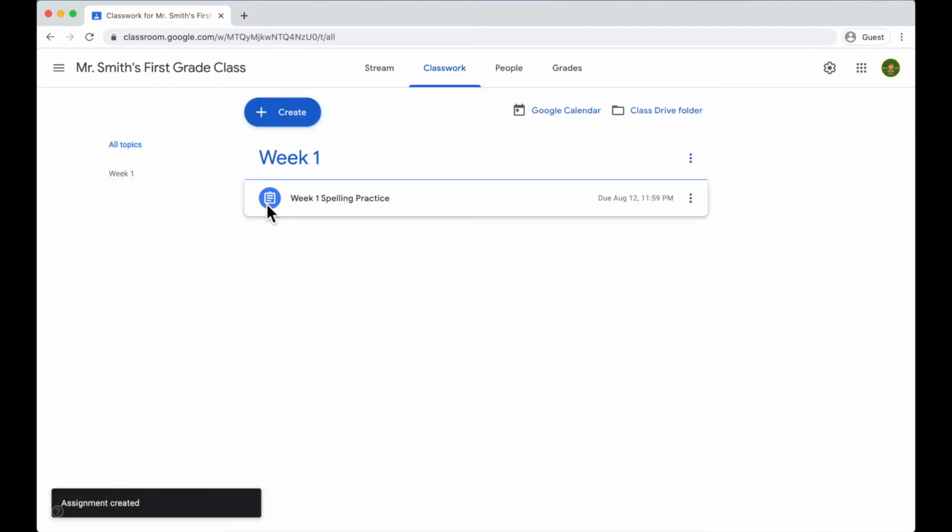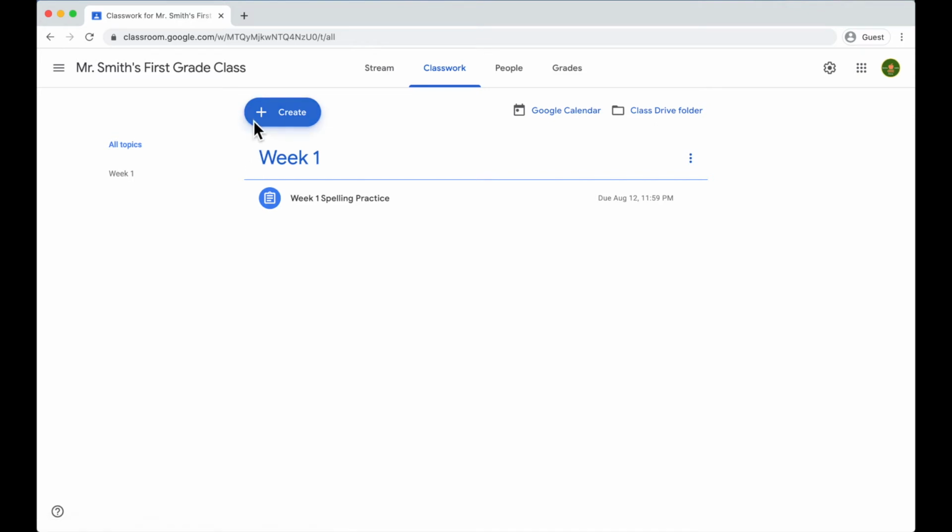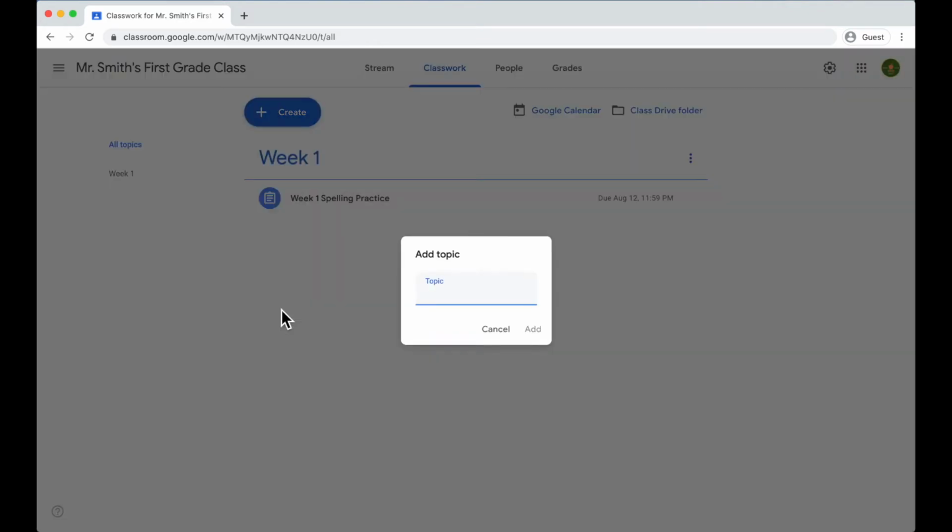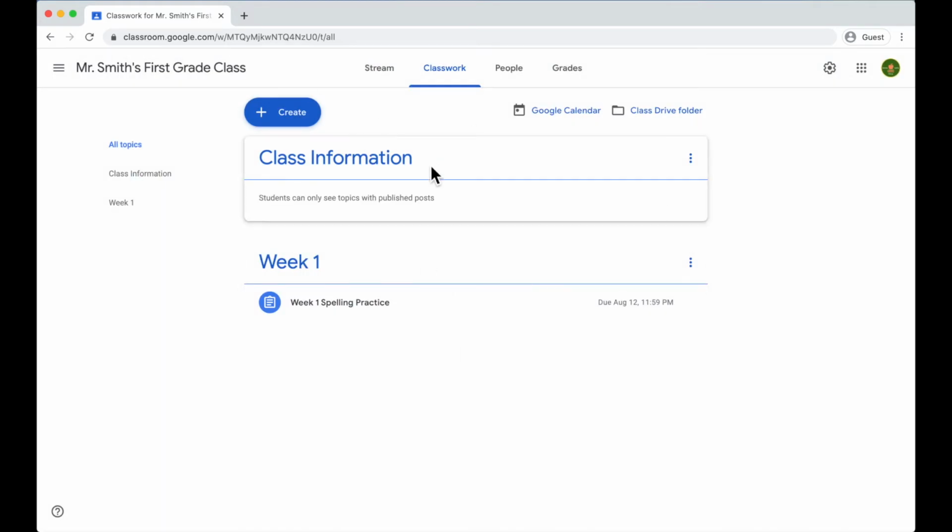Once you create an assignment, I have a topic because I recently created a topic, and also my assignment populates right underneath that topic. Now, to create more topics, simply click on Create and then Topic, and I highly suggest that you put in your class information as one of your topics. So that can include your syllabus, your class expectations, rules, and whatnot over here on the top.